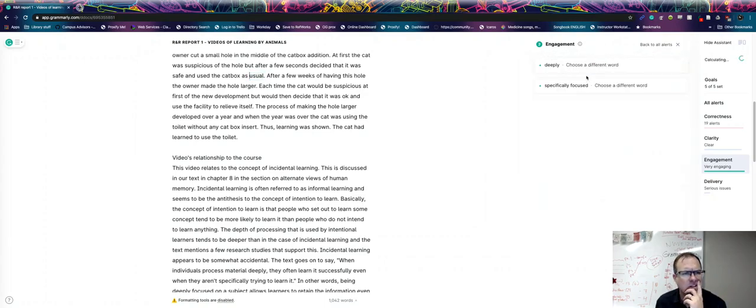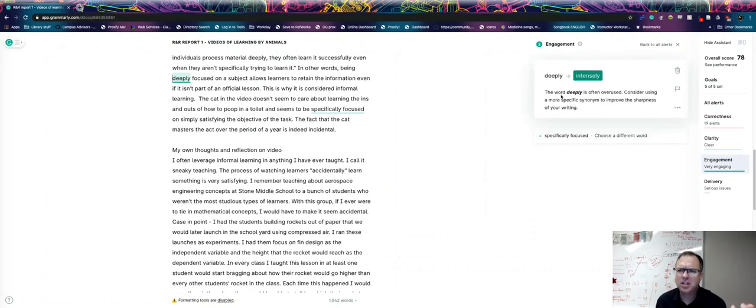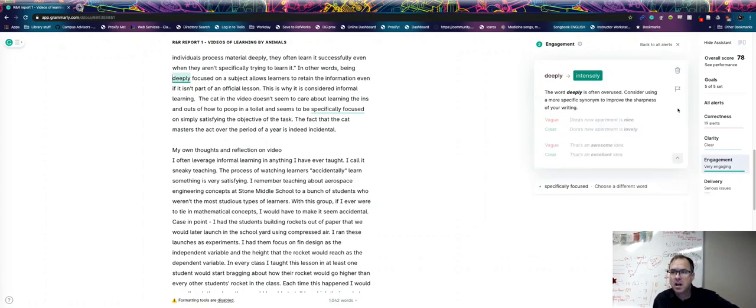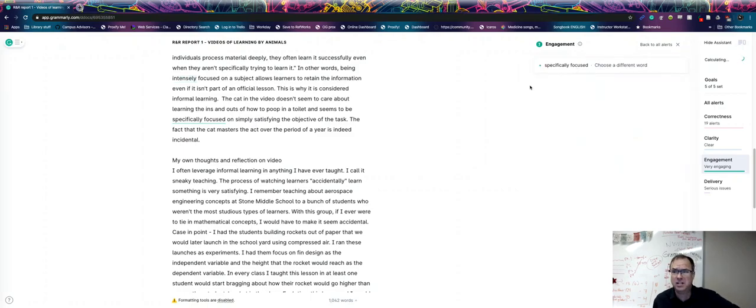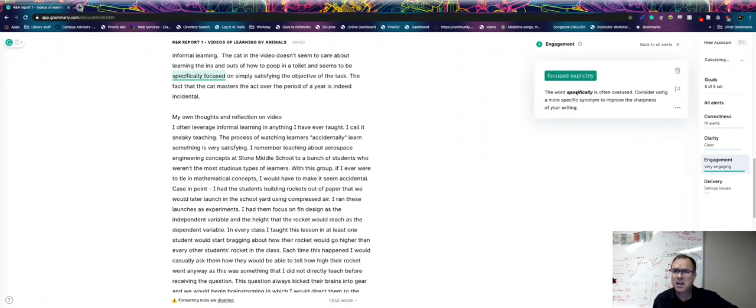I'm going to use it. Cat box as usual. I like that. Deeply. It doesn't like deeply. It says the word deeply is often overused. Consider using a more specific synonym to improve the sharpness. Oh my gosh. I never thought about that. It's overused. Well, I guess I'm going to go ahead and change that to intensely. This is genius. Specifically, the word specifically is often overused. Focused explicitly. Oh, I'll do that.